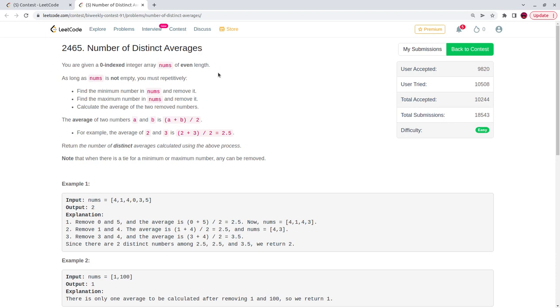You are given a zero-indexed integer array nums of even length. As long as nums is not empty, you must repeatedly find the minimum number in nums and remove it, find the maximum number in nums and remove it, and calculate the average of the two removed numbers. The average of two numbers a and b is a plus b divided by 2. For example, the average of 2 and 3 is 2 plus 3 divided by 2 equals 2.5.